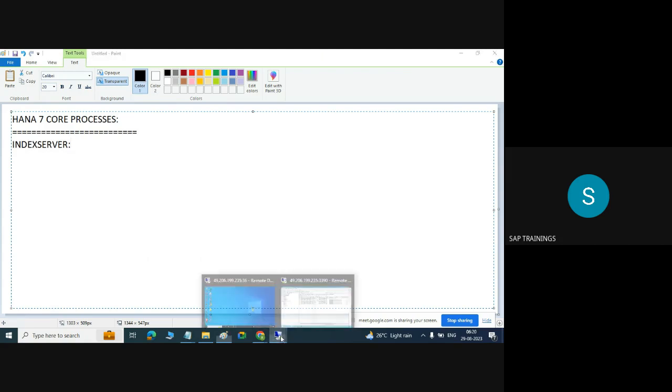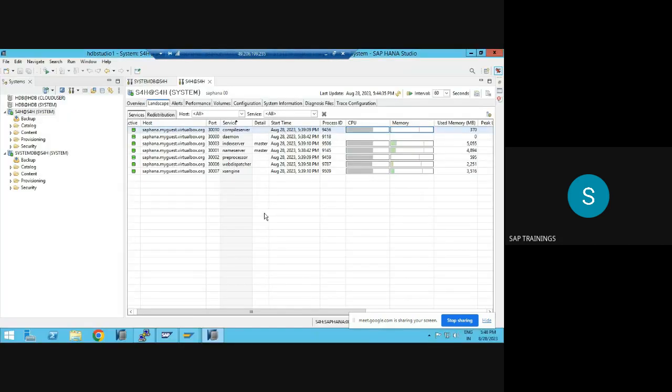Sir, what is the advantage of it? All the data is stored in the index server, then what is the advantage of the remaining processes? The remaining processes will help the index server to store the data. So here you got one clarity. The index server is the main process here. It will store the data, and all the loads and calculations will be available in the index server only.